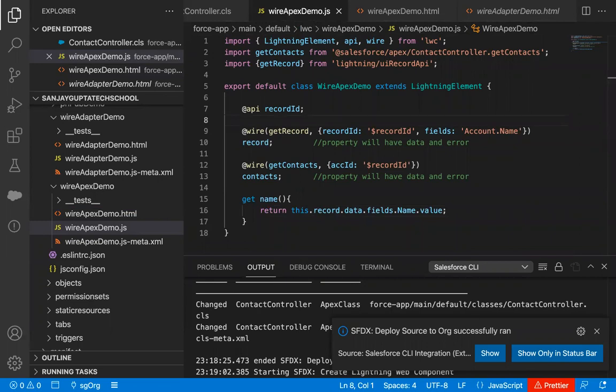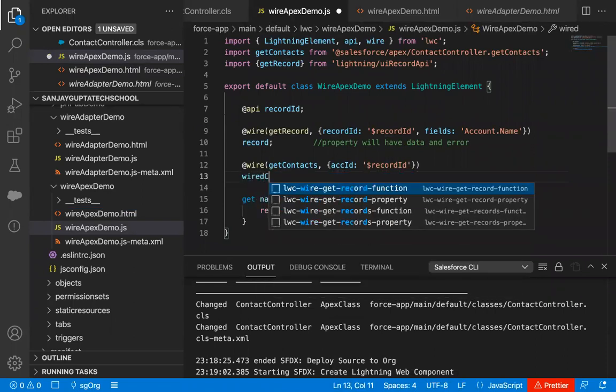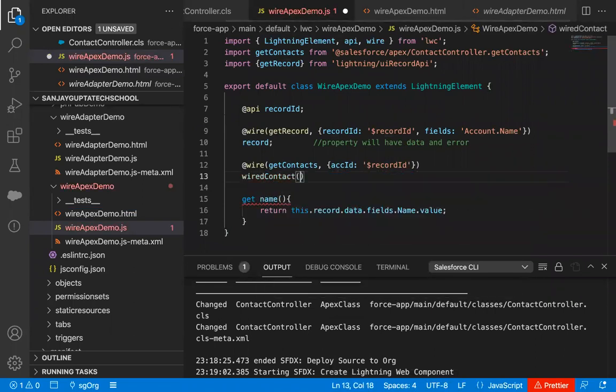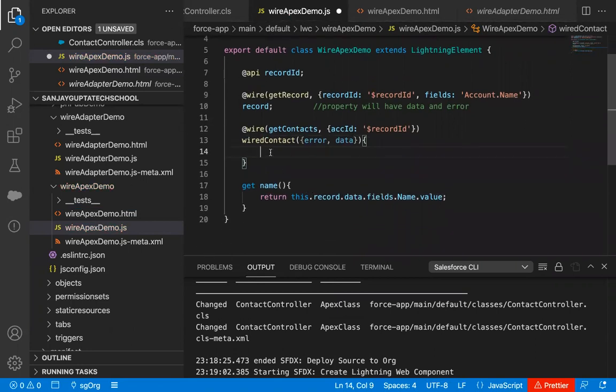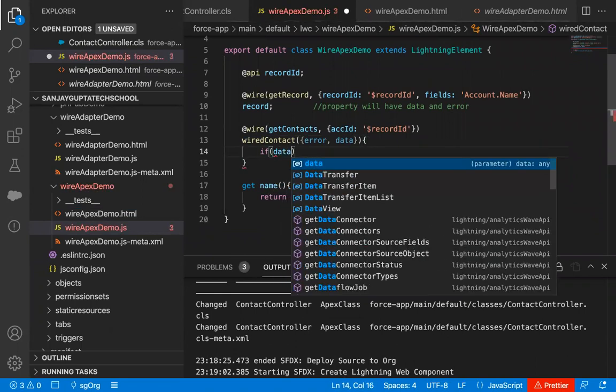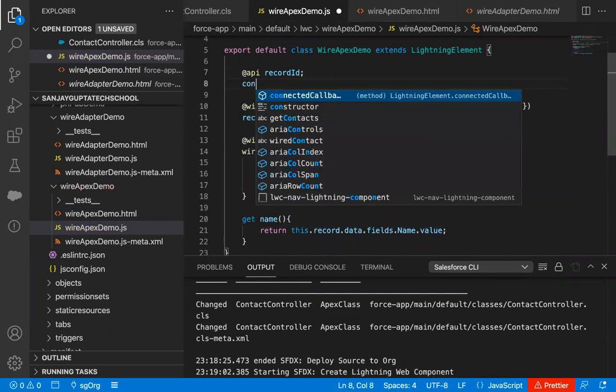Okay, so if you want to implement a function, how will you do that? I'm just erasing it. Now here I am writing @wire contact, then error, comma, data. So this is basically a function that is decorated with @wire. Now here we can write if data. If data is available, then we need to store that data into some variable.